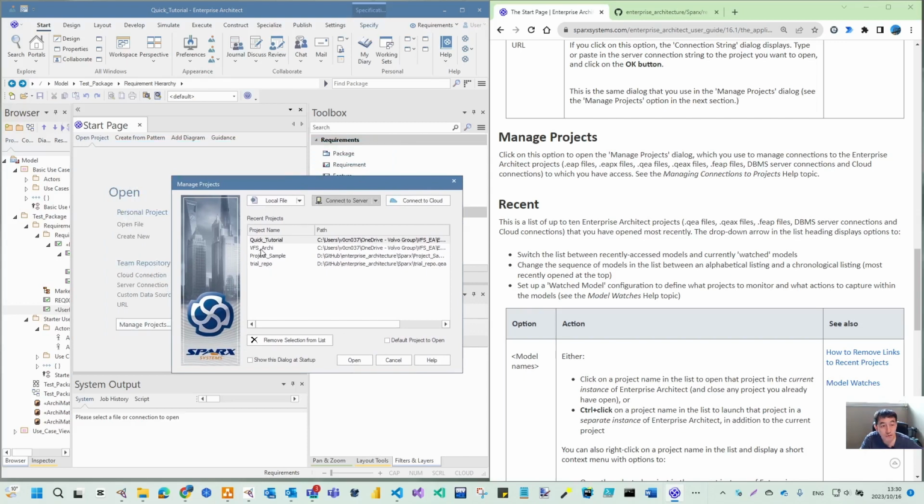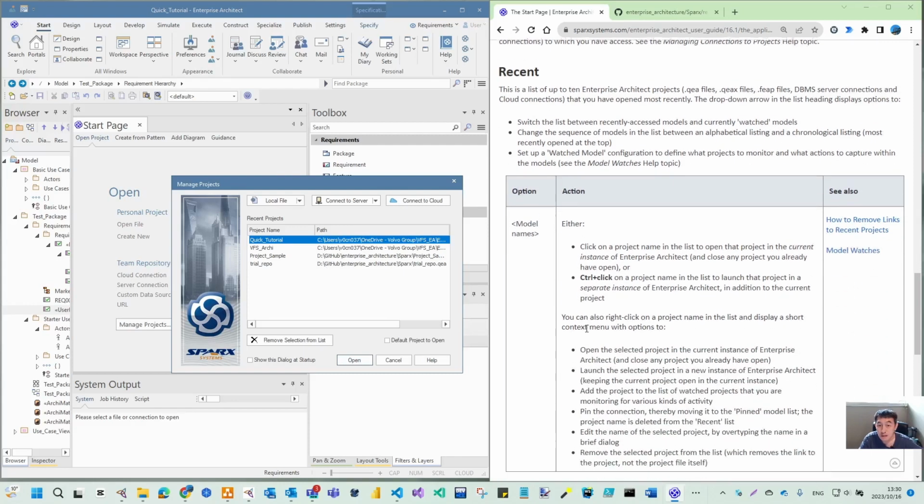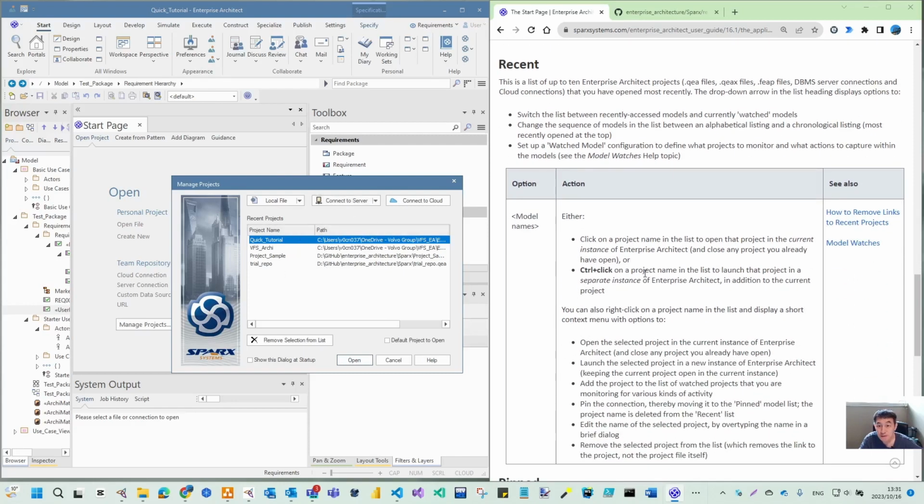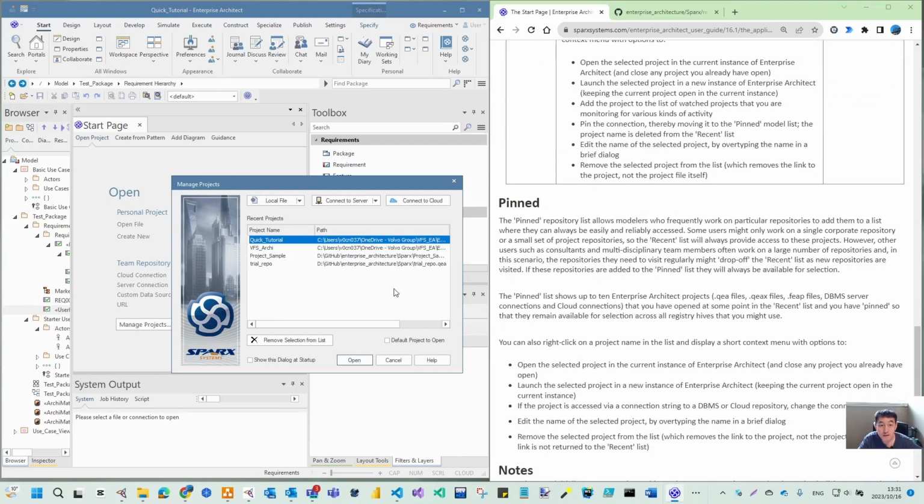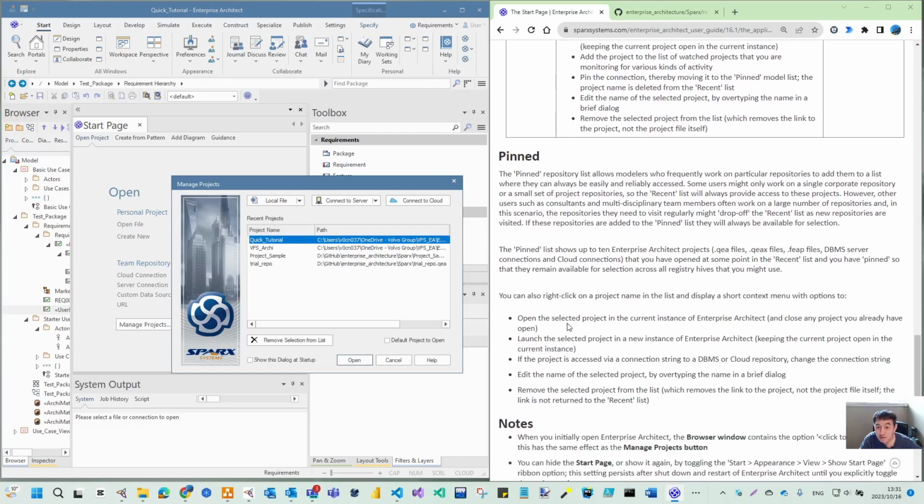During the past videos, we created some sample architecture, project sample, trial repo, and the last video we did is a quick tutorial. So you have those project files, the model names, and the pinned repository list, which allows models that you frequently use. So let me see how to pin. Open the selected project. You can also right click. Where is the pin? The pin list shows up to 10. Local file, show default. Those are the reasons. Always provide access to those.